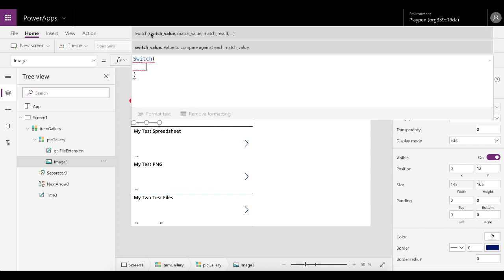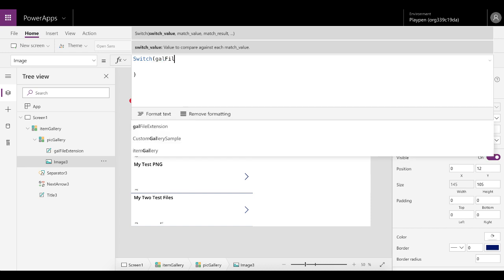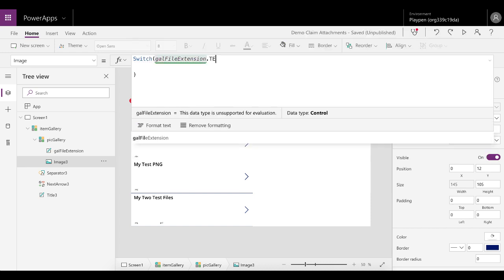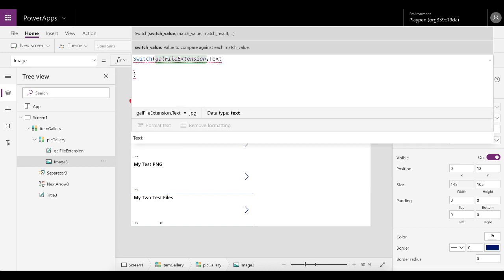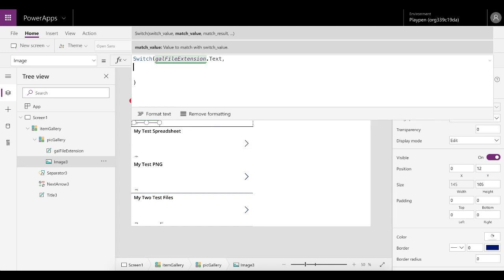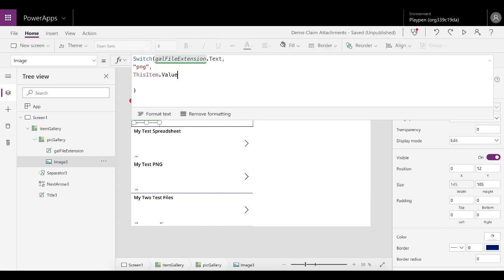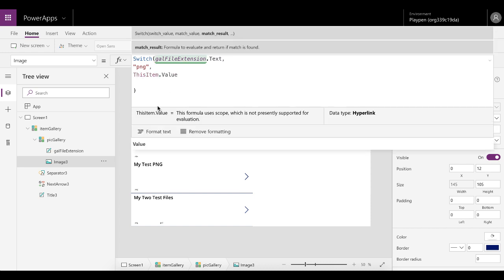And now you'll see in the hint at the top, it shows you the syntax for switch. So first of all, we're going to say what value do we want to evaluate against. And this is going to be the gal file extension dot text. So that's going to read the actual file extension. Now we want to say if that value is PNG, for an example, then we want to display this item dot value. And now we can add these conditions.